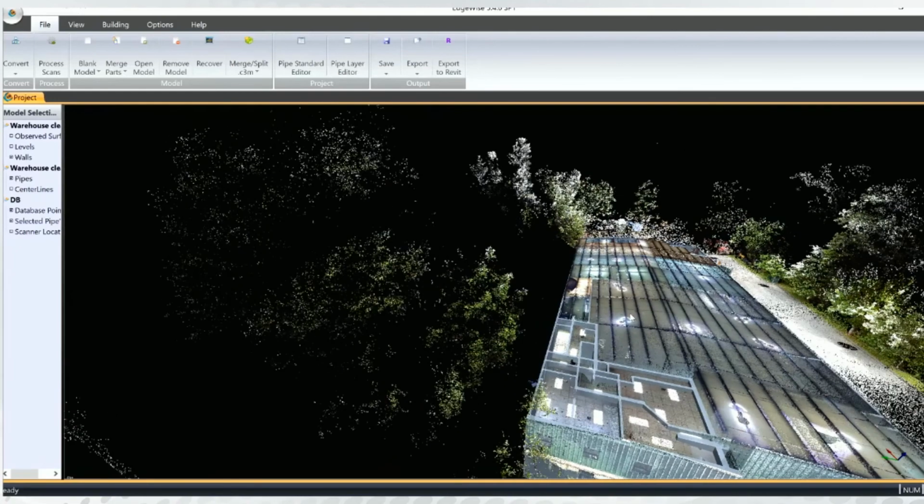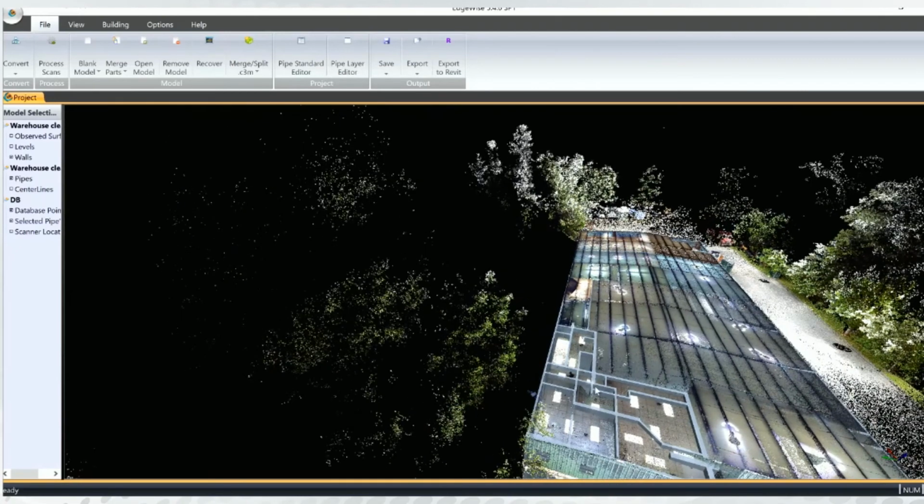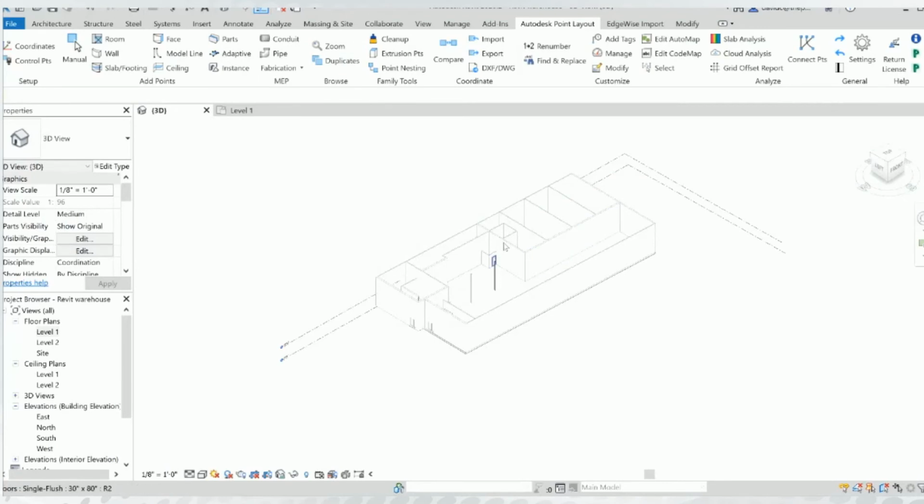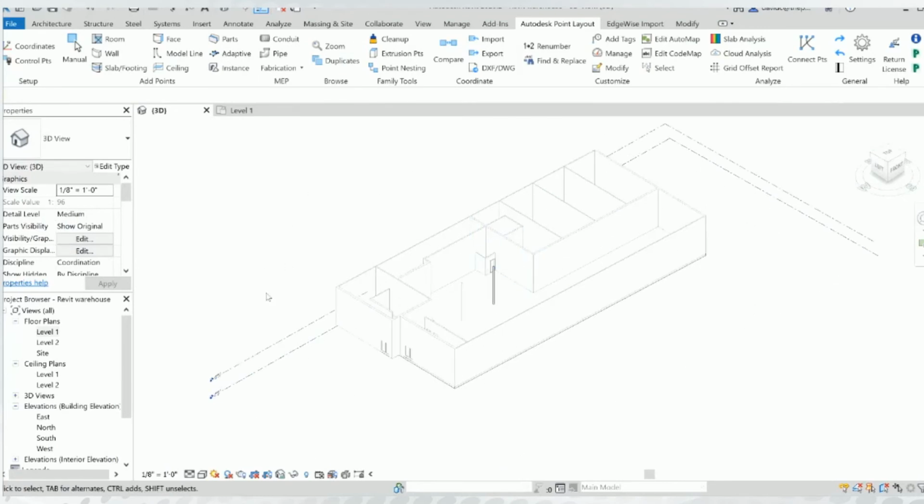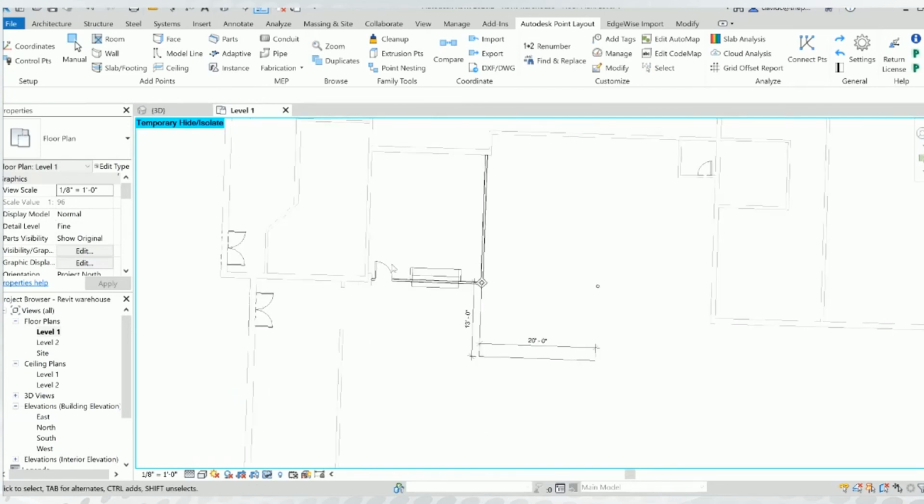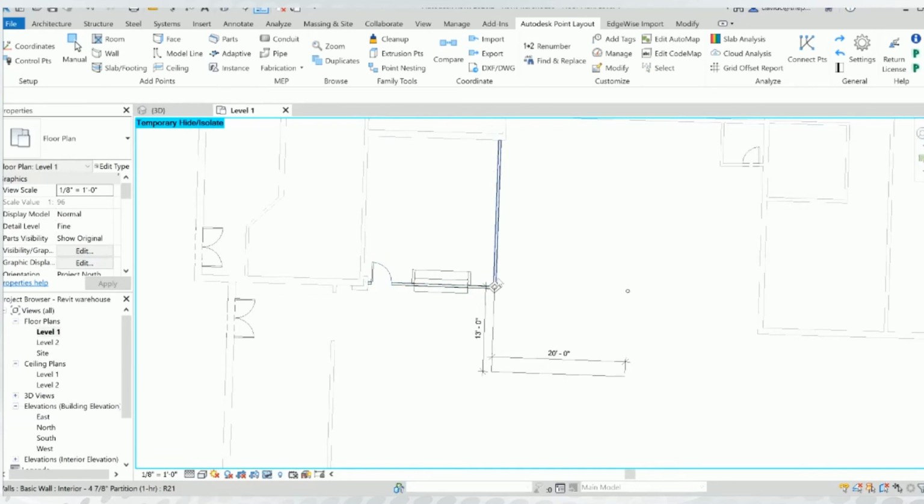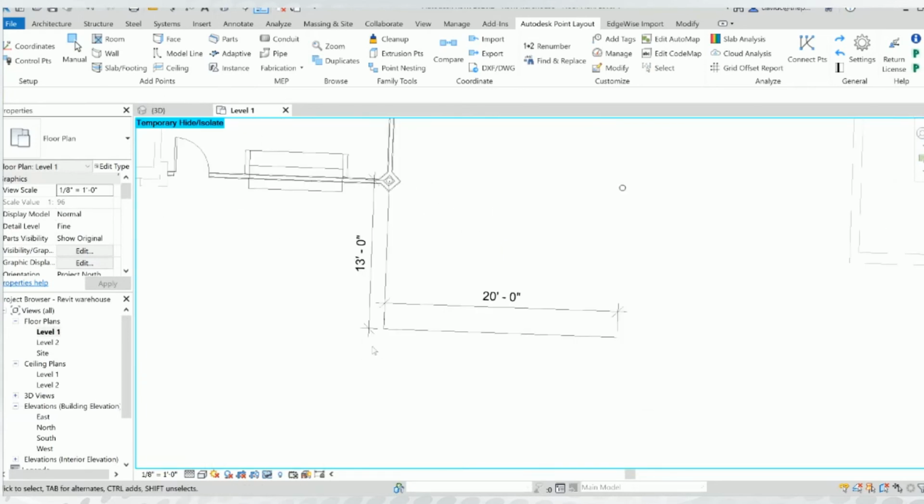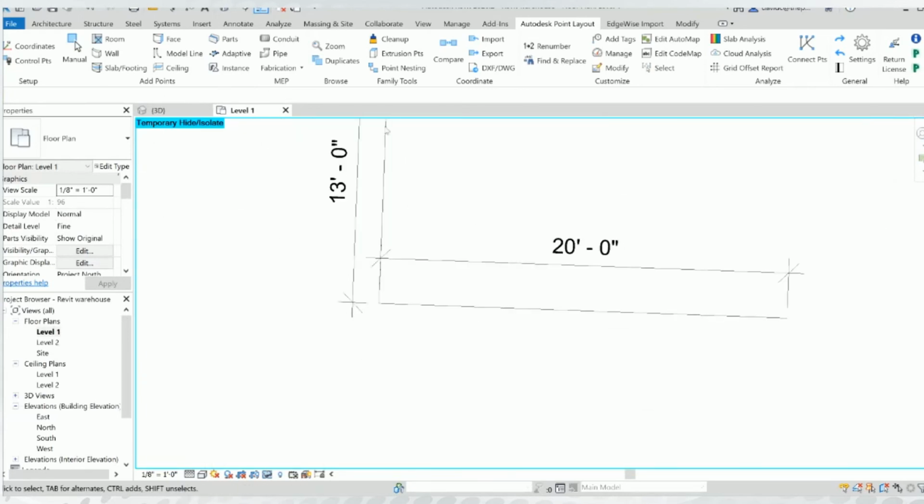From Recap, I do take the scan into Edgewise. ClearEdge 3D Edgewise allows us to translate those points into parametric families that we can then export into a design application such as Revit. So for this project, I've decided to take all of the existing walls into Revit. Now in this view, you can see I have a couple lines and dimensions laid out. I'm really just going to use these for the layout of my control points.